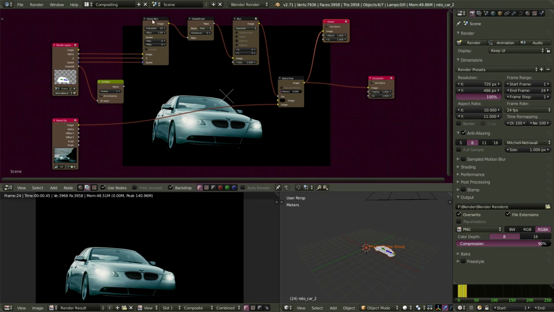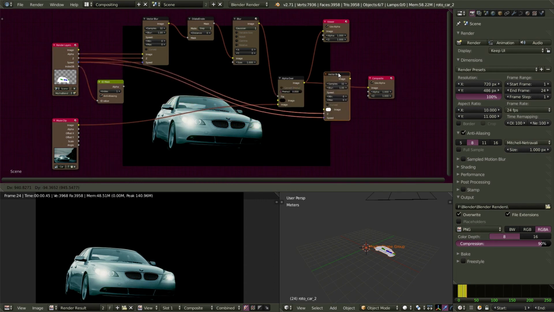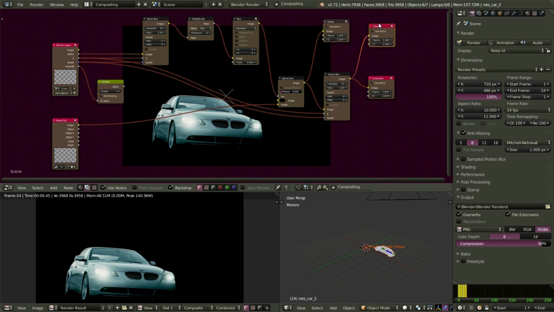Let's go ahead and select our vector blur node. I'm going to press Shift D to make a copy of it. Now let's go ahead and connect up our Z input, which is our depth channel, and our speed input, which is our vector information. Now let's move it to the other side of our alpha over here and connect the image input here and our output here. We'll duplicate our viewer here and use that to put the image on our backdrop.